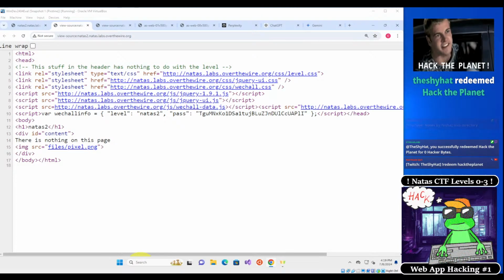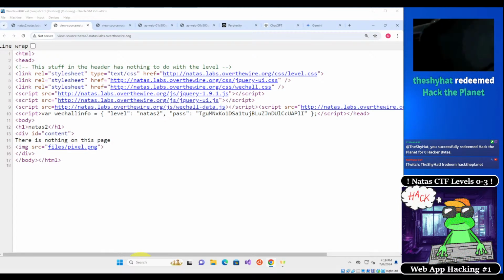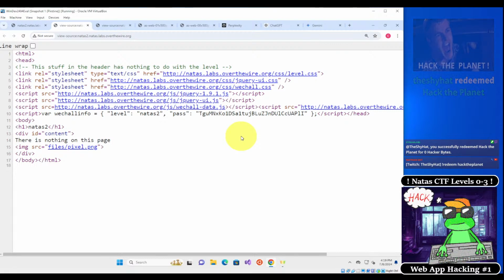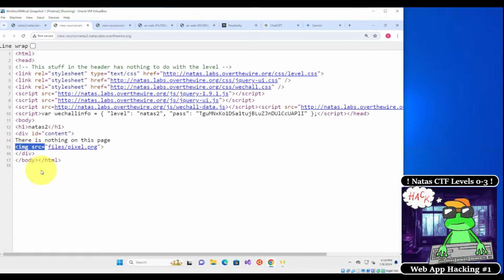Okay, so Notes by Nisha says that there's something in the files directory. So Notes by Nisha is referring to this right here. There's nothing on the page, but this one here is an HTTP image tag. An image tag is something that you use to display images on a web page, and it's referring to this file right here, which is called pixel.png.